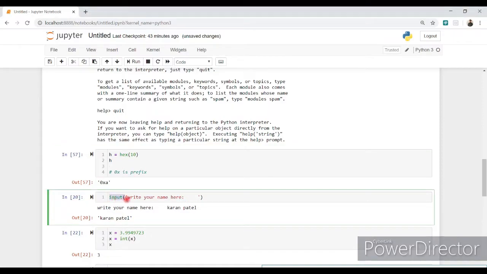The input function is very important for a Python developer, because this function gives users a prompt and takes input from the user side.